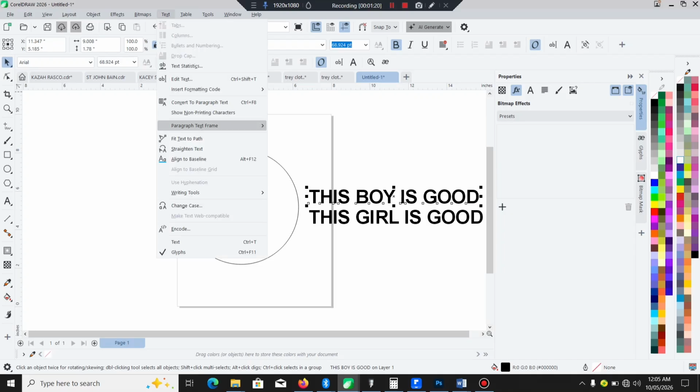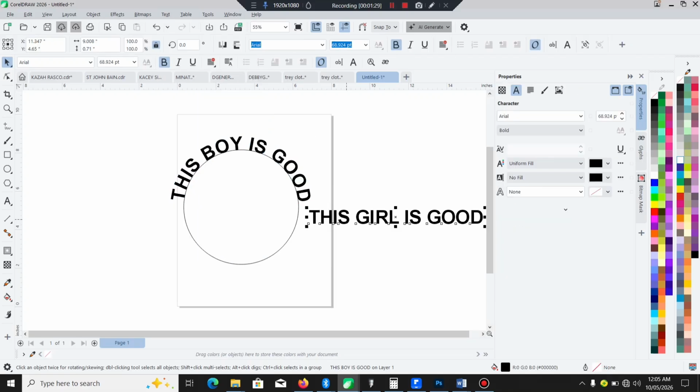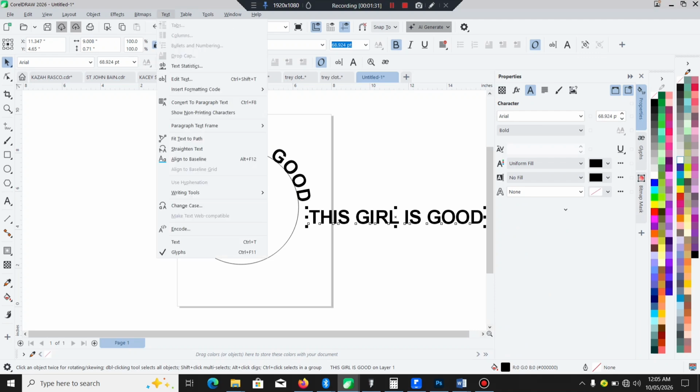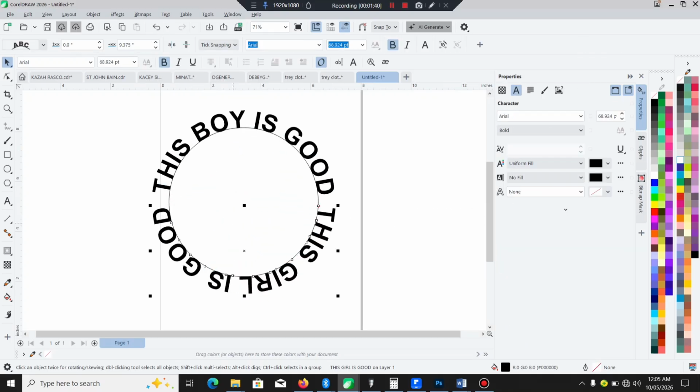So come over to your text. You see this word, break text apart. That is what you use. So when you click, this is what will appear. Then also you come over to your text. Watch closely, you see what I'll do. Then break this text apart. Then come over here and fix it like this. Now if you check very well, this text you can read, but this one you can't.